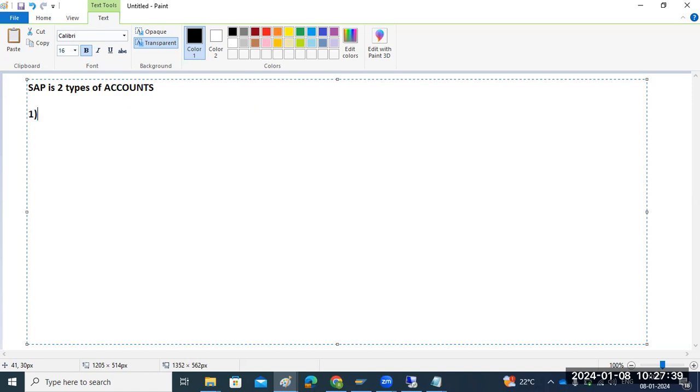One is the free trial account, the second one is the enterprise account. These are the two types of global accounts. So here in the BTP, in the terminology, we have the accounts concept. When you contact SAP to use the BTP, SAP will provide you one account. That is the global account they will provide to you.